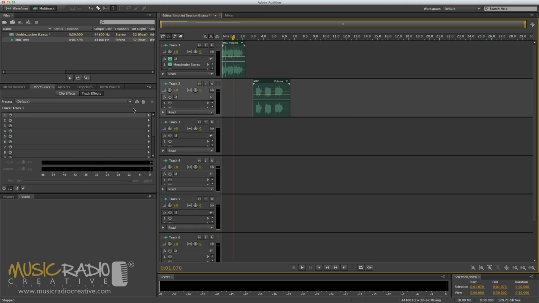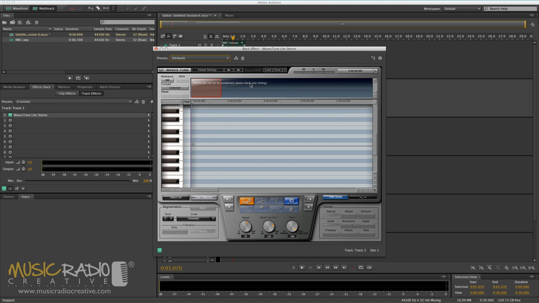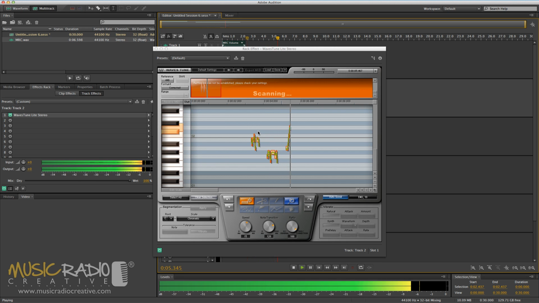Head over to track two, and I'm going to add another one of my favorite plugins, VST Effect from Waves Audio. It's called Waves Tune Light Stereo. Now, in order for this to work, I need to capture the noise profile of what I've just said, so let's do that. Music Radio Creative.